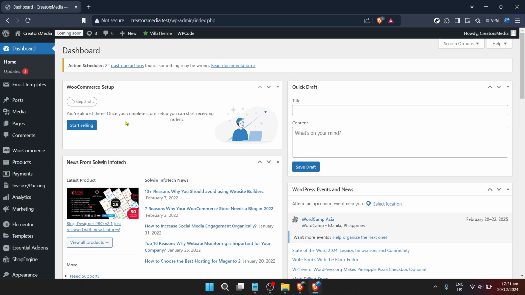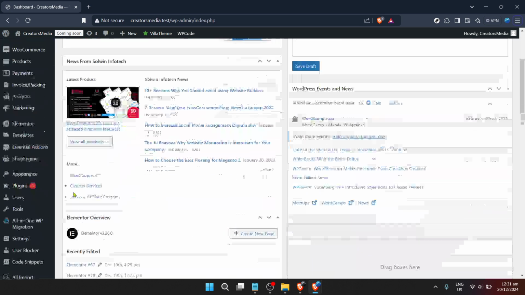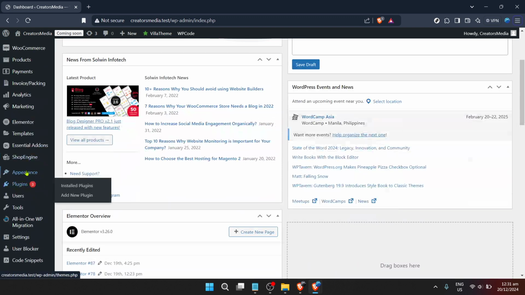Once you're in the dashboard, you're going to look for the Customize option. This area is your go-to for adjusting your site's appearance, including themes, widgets, and menus. The customization settings offer a live preview of changes, making it easier to see how adjustments will affect your site before they go live.